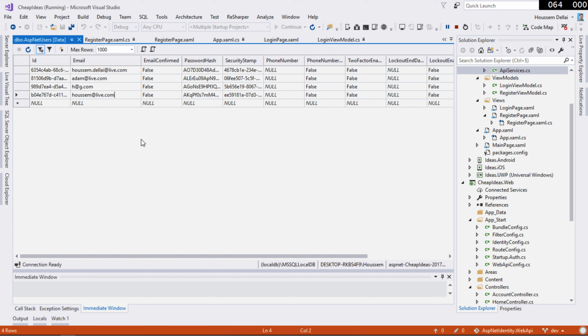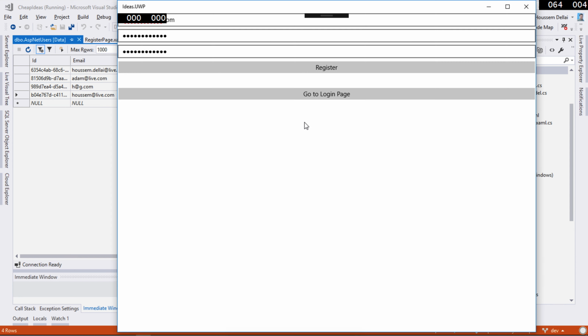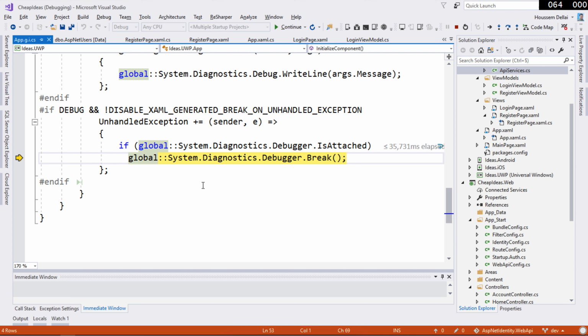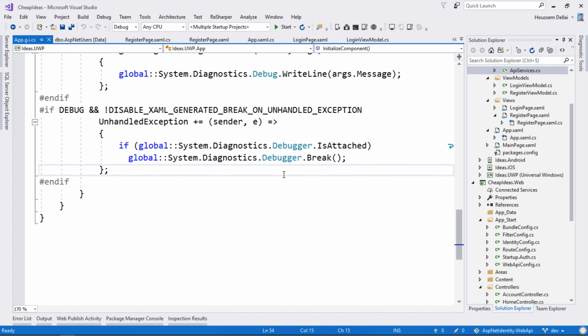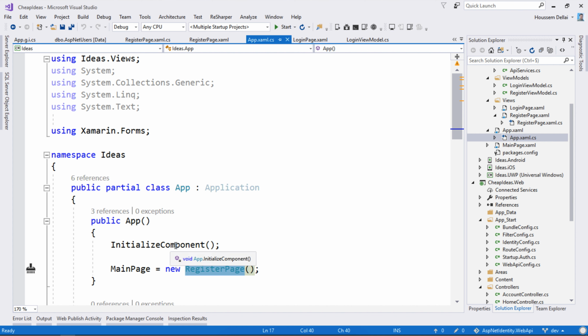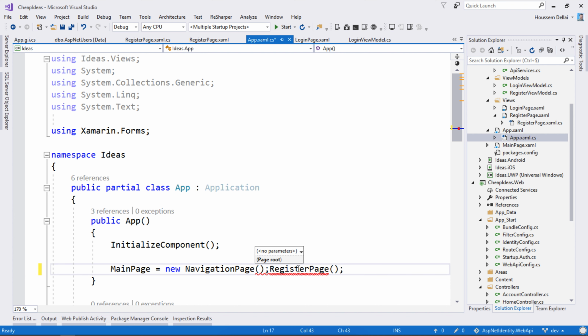Once this user is created, now we can log in using the credentials of this user. For that, here I go to my login page. Oops, and here I do have an error. I know that that's because right here in the app.xaml.cs we are navigating to a new page using the push async, and to do that we need to define the main page inside a new navigation page, and tell that the register page should be within the navigation page. Let's run it again.